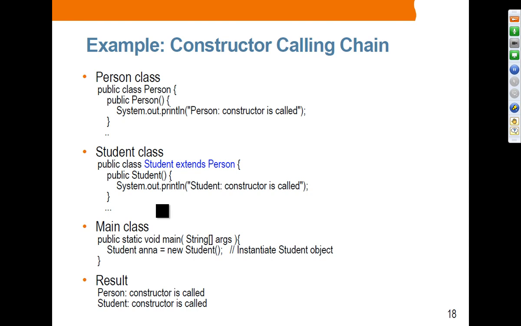Okay, so student has its own constructor method, which displays "student constructor is called." Now in the main class, you created a student object. When the student object gets created, the student constructor is going to be called, and before the student constructor gets called, it will call the parent version of the constructor method. So when this object gets created, what we are going to see is person's constructor method is called before student constructor method.